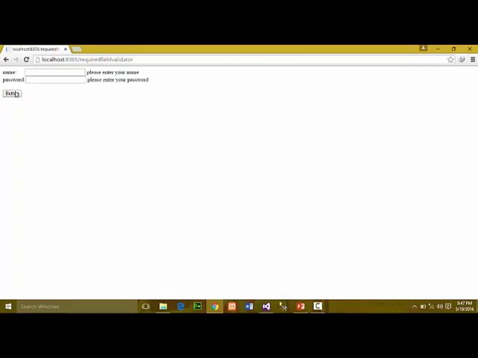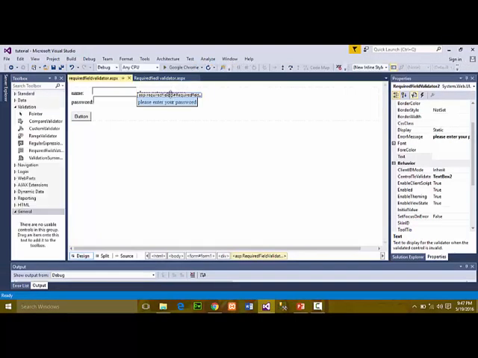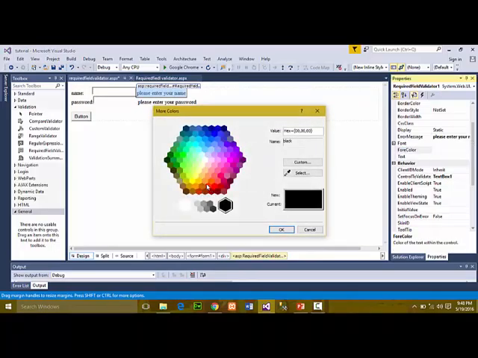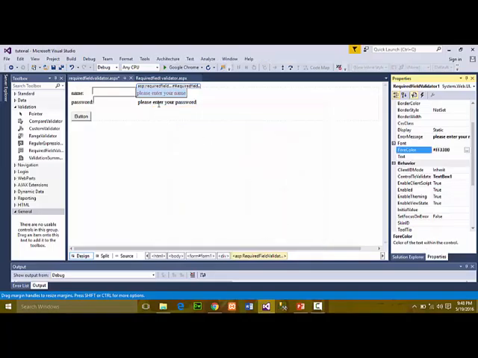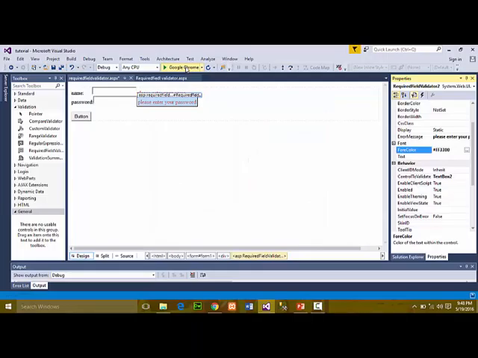If we want the color of the error message shown to be other than black, then we can also change the color property. Here we set the properties: click on the required field validator. We set the color from ForeColor. From ForeColor I set the property like this, and the same in the case of password, I also click on ForeColor and set the color here, and again run on the browser to see whether it is working or not.